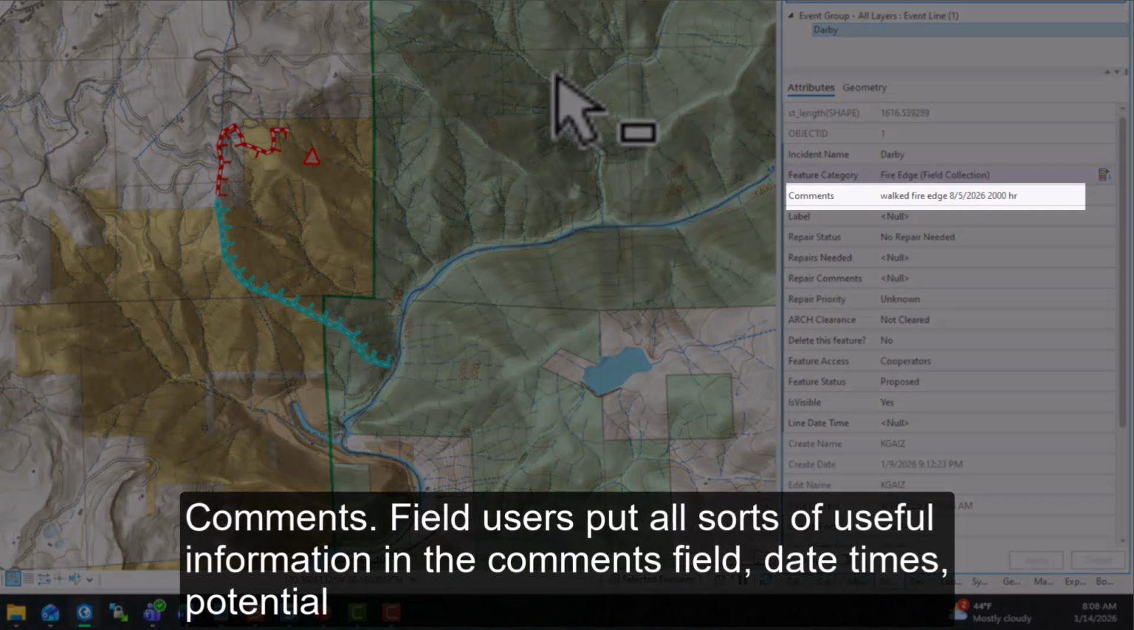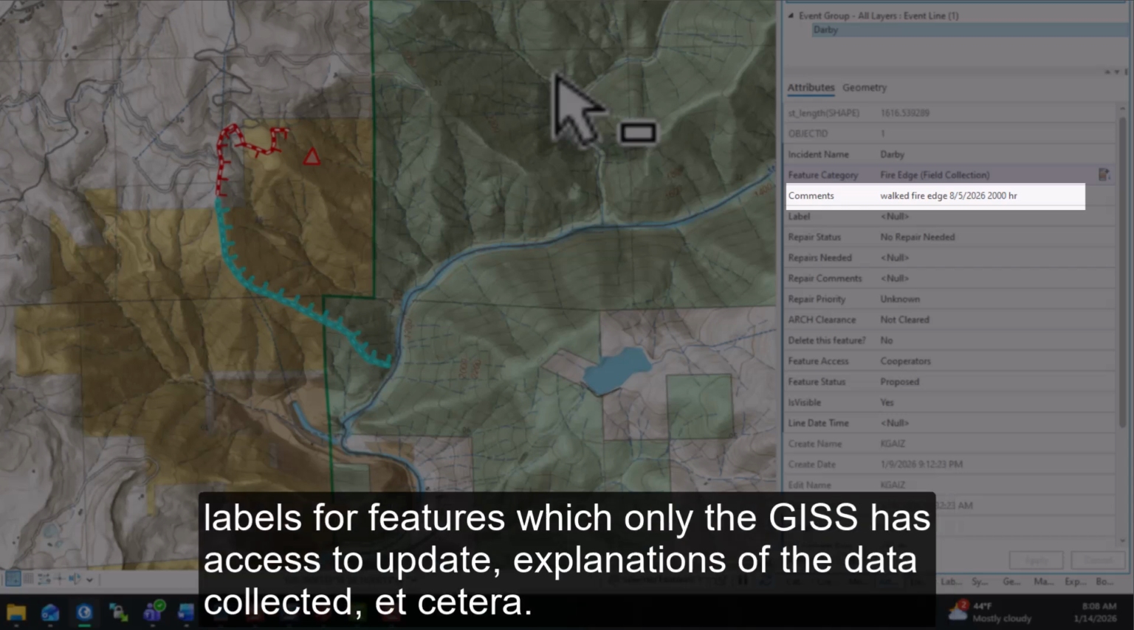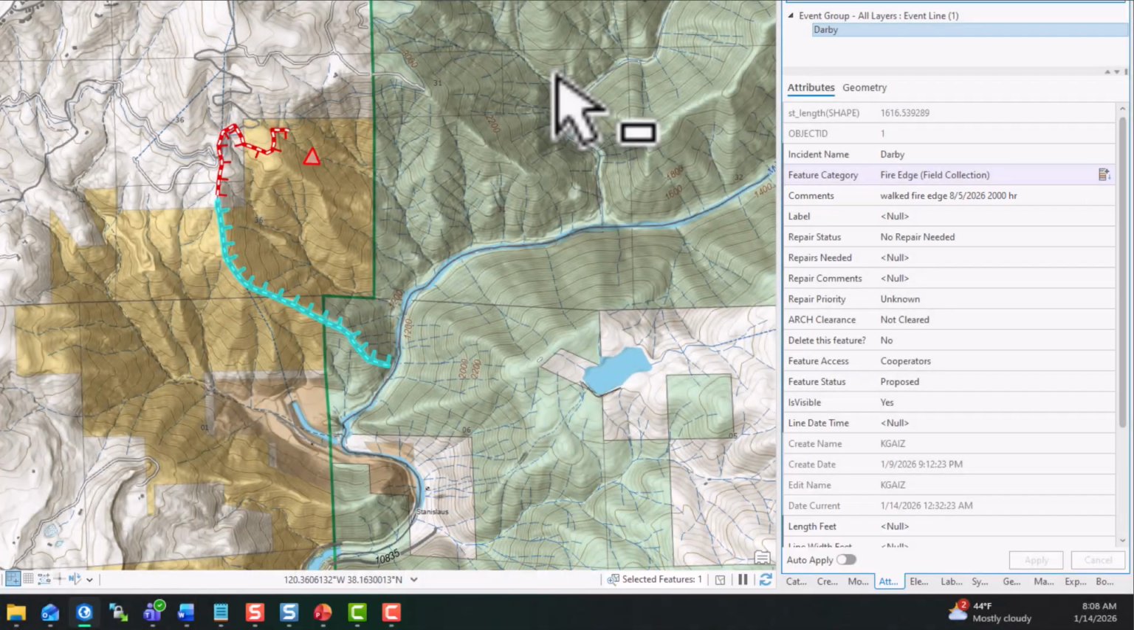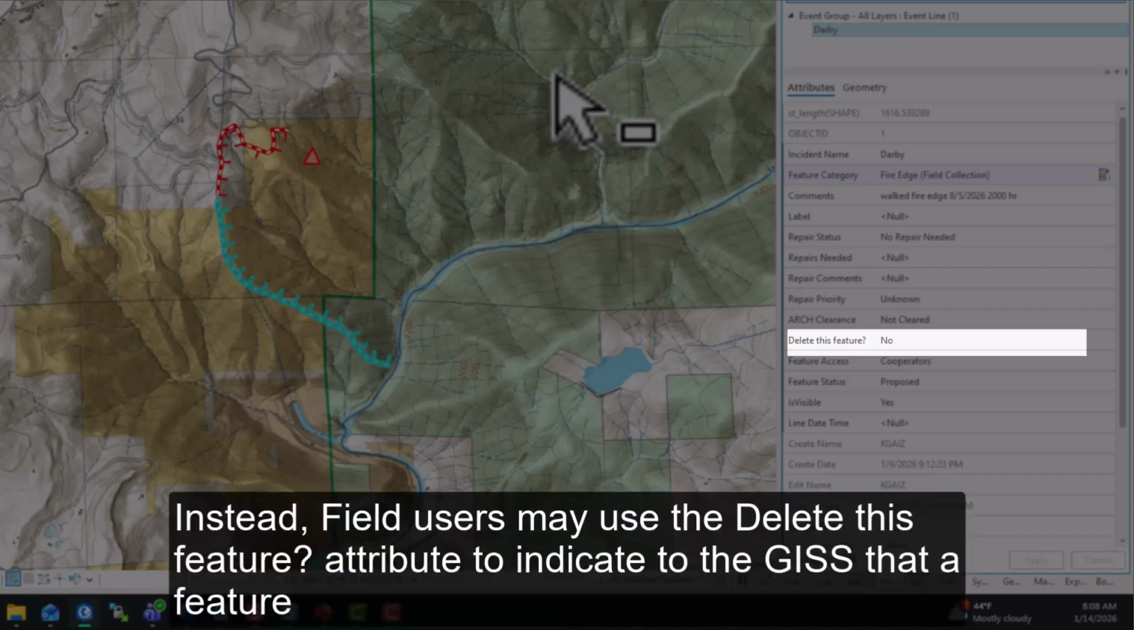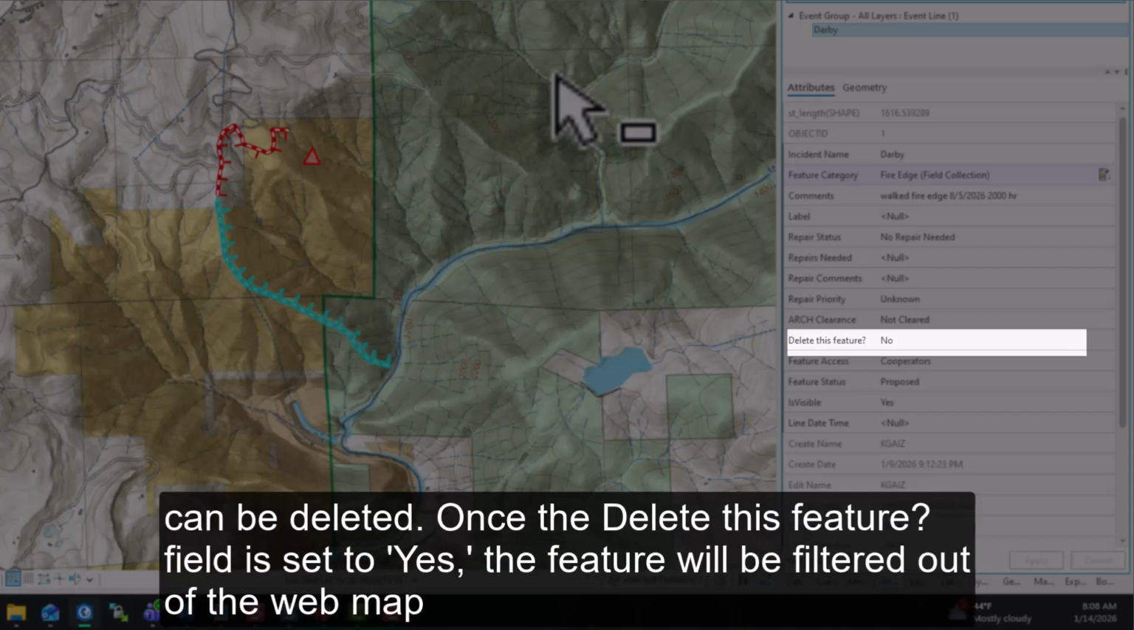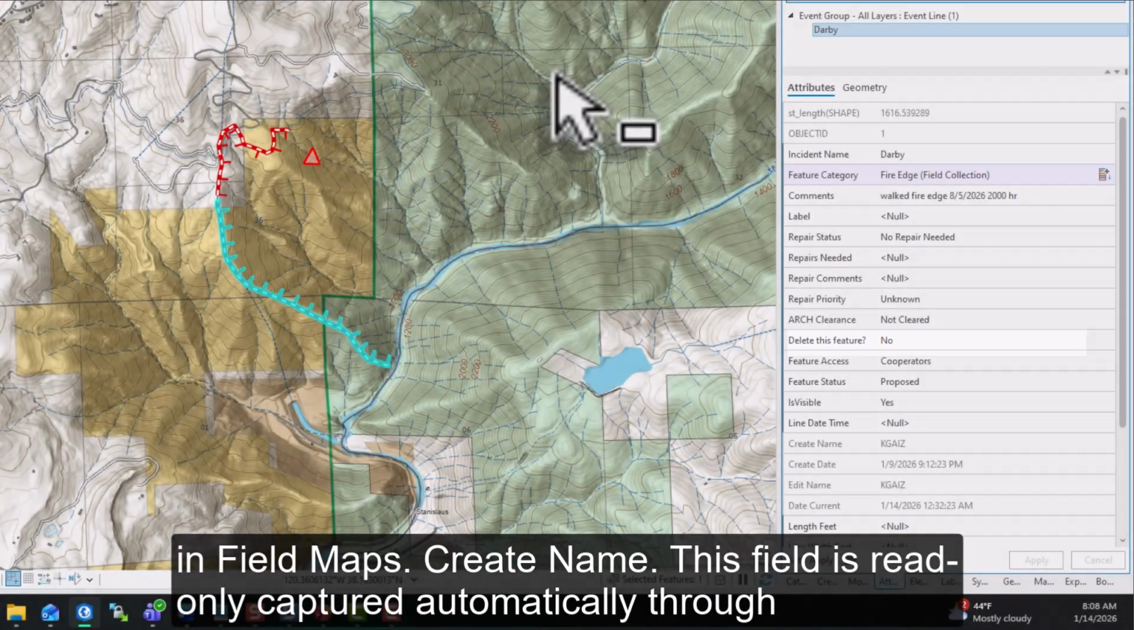Comments. Field users put all sorts of useful information in the comments field: date times, potential labels for features which only the GISS has access to update, explanations of the data collected, etc. Delete this feature. The NIFS mobile edit service that is used in Field Maps does not allow data to be deleted. Instead, field users may use the delete this feature attribute to indicate to the GISS that a feature can be deleted. Once the delete this feature field is set to yes, the feature will be filtered out of the web map in Field Maps.